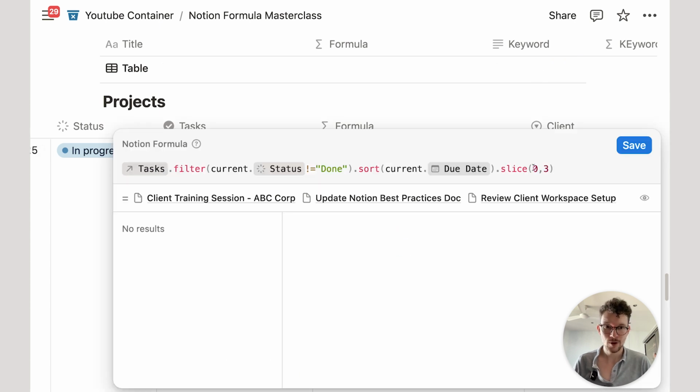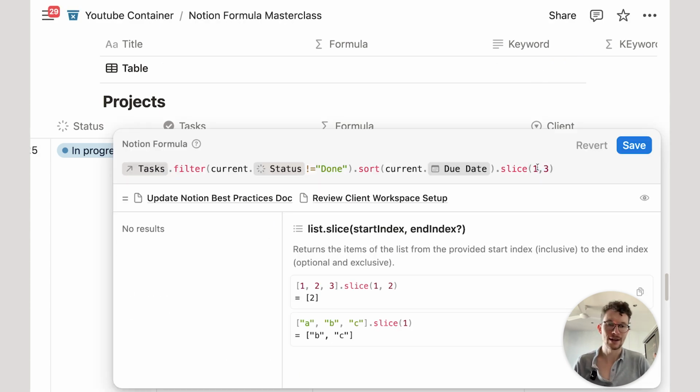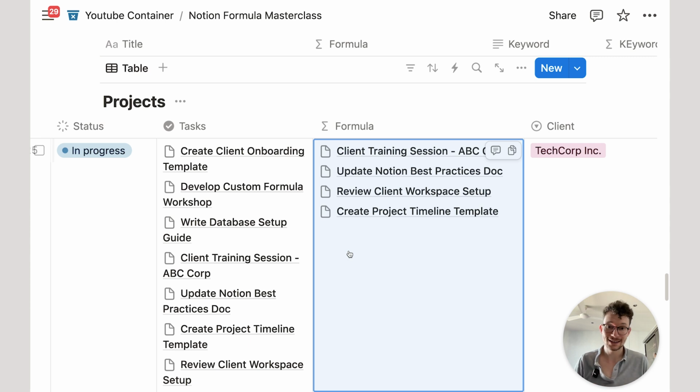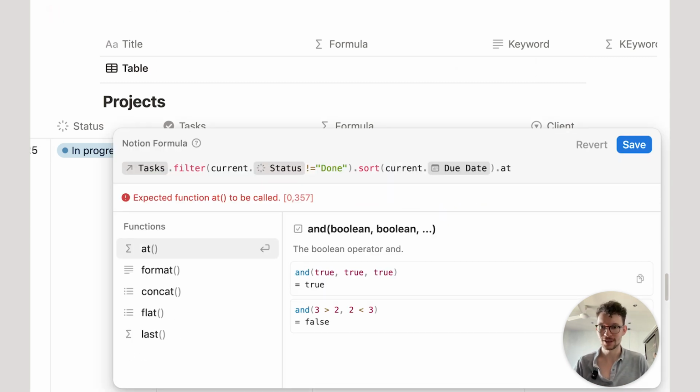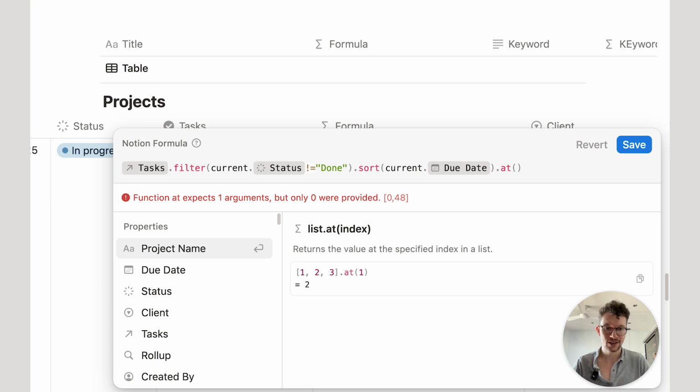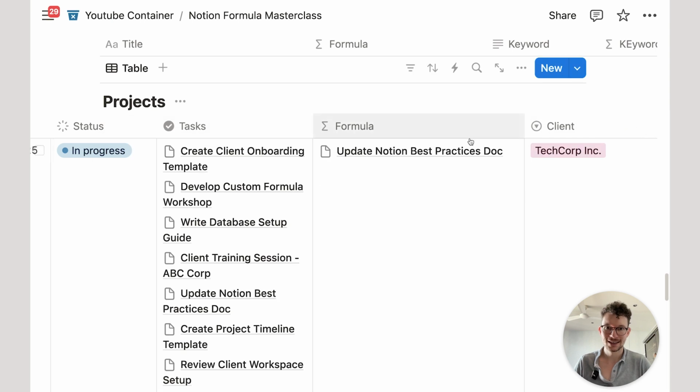Why 0? Well, remember, we start counting arrays from 0. So if we only had 1, 2, 3, we would only get the second entry and the third entry in this list. Together with first, last, and slice, there's one last option that you need to know about to pick a certain element, that is at. At allows us to specify something specific. So if we don't want the next one, but the one after that in line, we would say at 1. And this gives us task number 2 in our due date list.